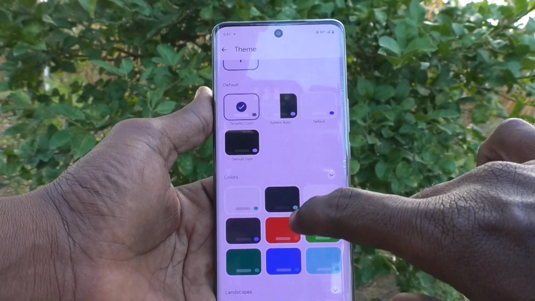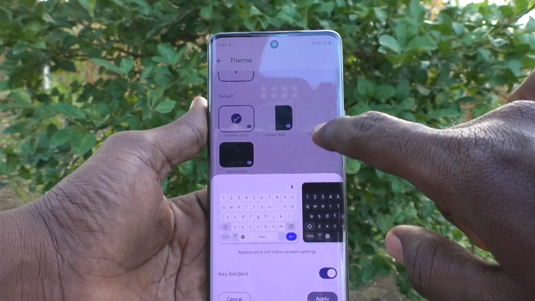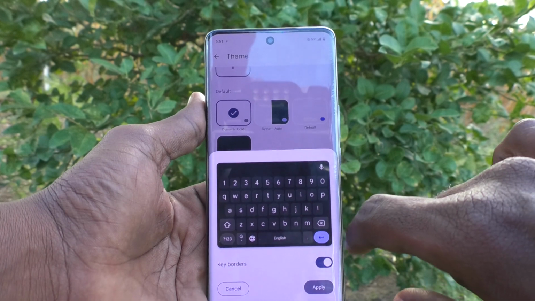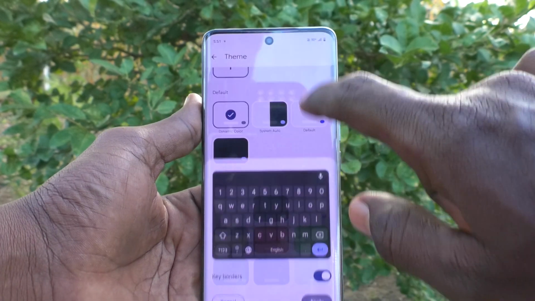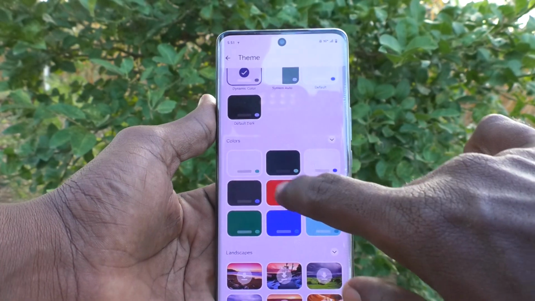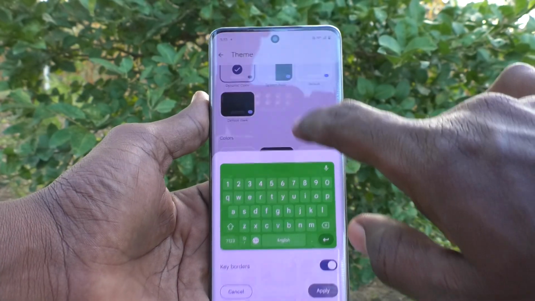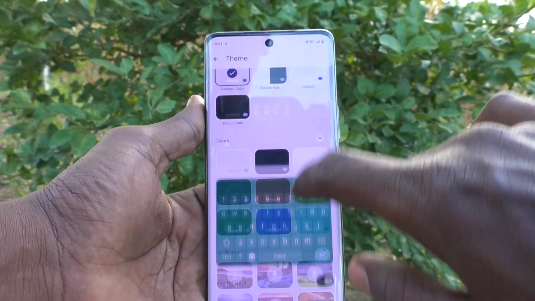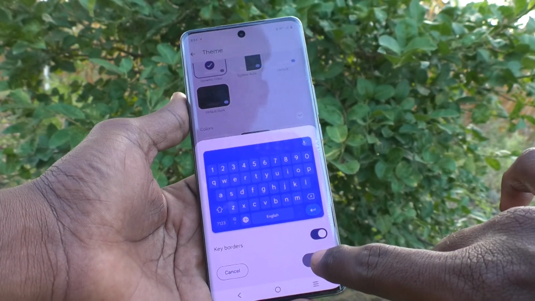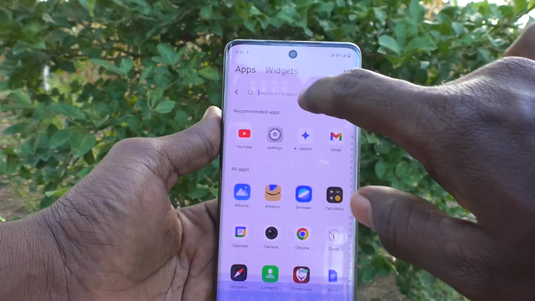and you can select other theme. Okay, so this is black and white, this is black. Okay, see the preview. Also you can choose other color. See here, this is red, this is green background, blue background. After selecting one color, click on apply and go to the home screen and see the typing interface.